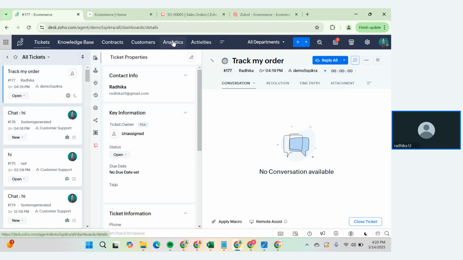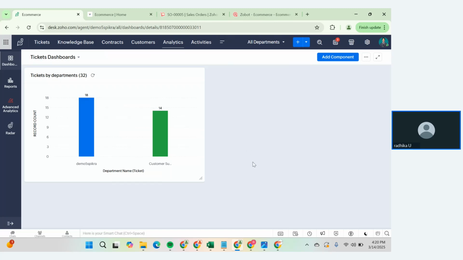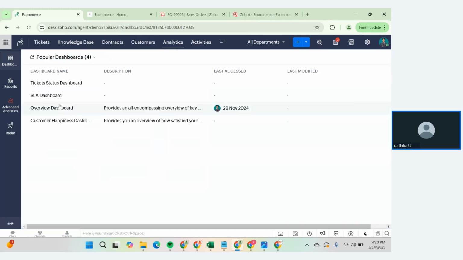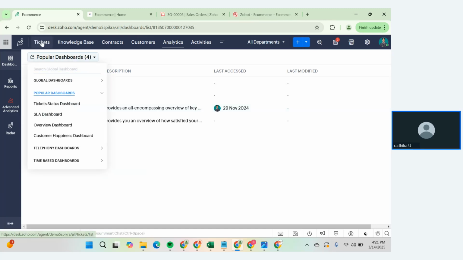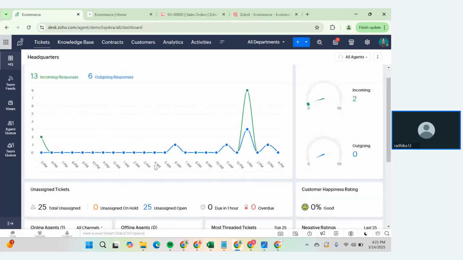And next thing, analytics. Using analytics, we can check how many requests were raised this month, this day, how many repeated tickets arise. Let me show you the dashboard. How many incoming responses were received for a day.